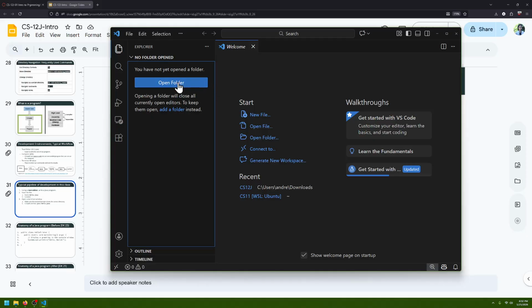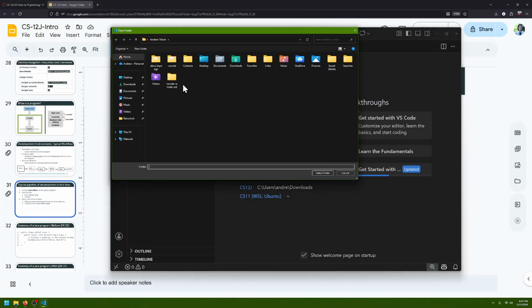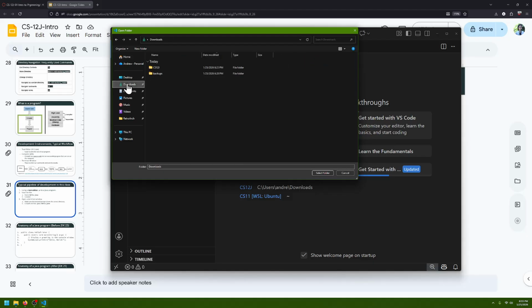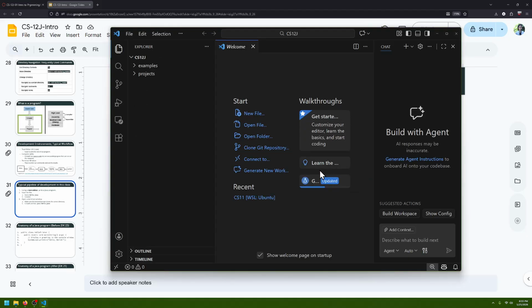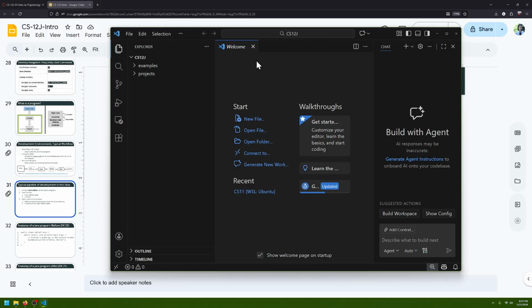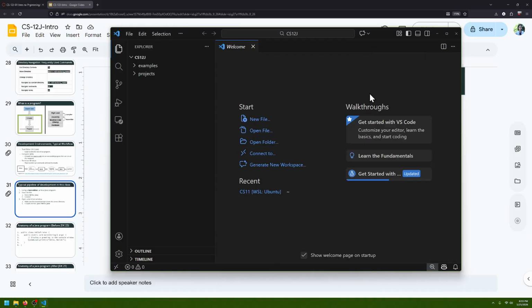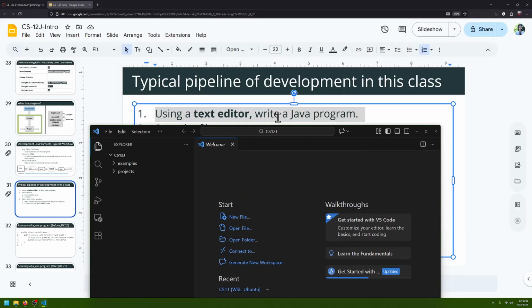So I'm gonna go ahead and click open folder, and then I'm gonna navigate to the folders that we just created. Mine is in the downloads folder. So I'm gonna click in downloads and then CS-12J, and I'll just press select folder. Enter here, and here we go. VS Code is now in the CS-12J directory, and we see these two other folders, which we just created earlier. Okay, let me just quit these right here real quick. Quit. Okay. Cool.